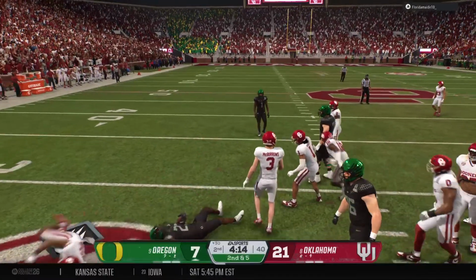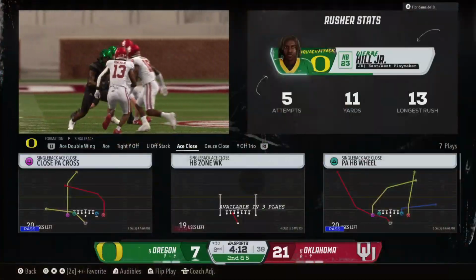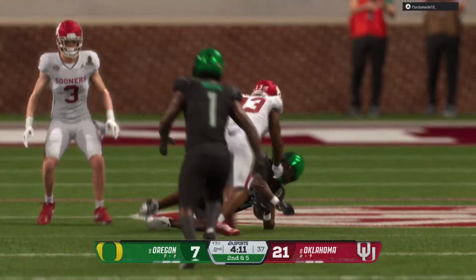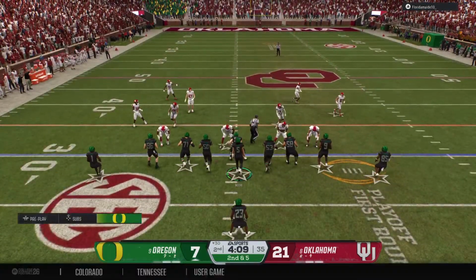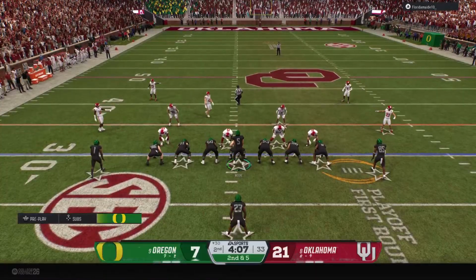Running with purpose. Moves the ball up to the 30. It's a good, solid gain, 5 or 6 yards. Love to see that from the running game. Second down after that run on the previous play.